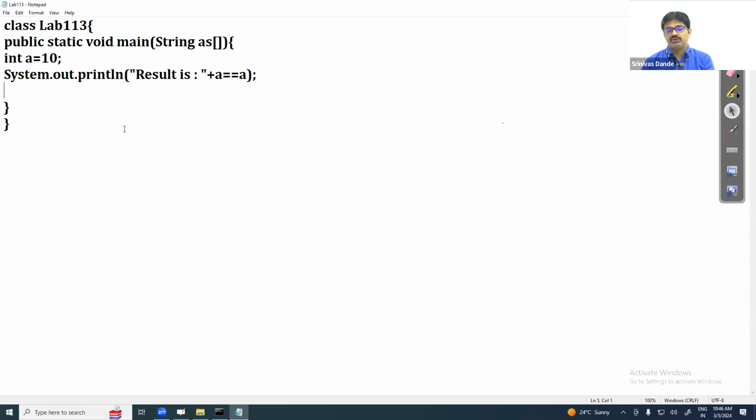My intention is that I have to compare a with a. Some result will come. What is a equals a, guys? A is currently 10 only. 10 equals 10, which is true. So I want to display result is true. That is my intention. So if I compile and run this, what do you say? What is the output? Very simple program.